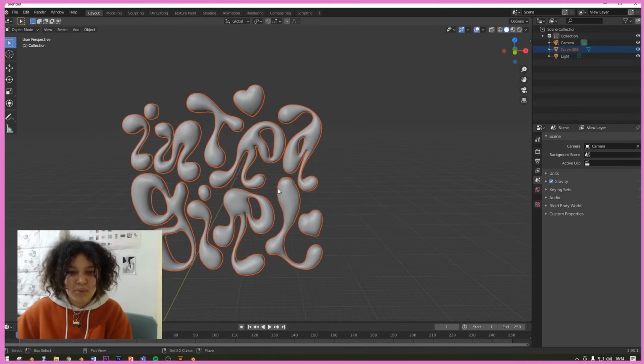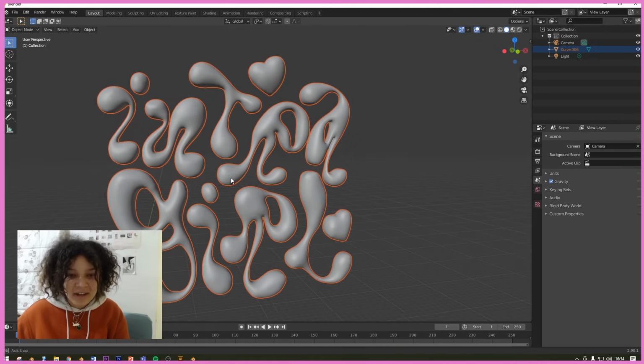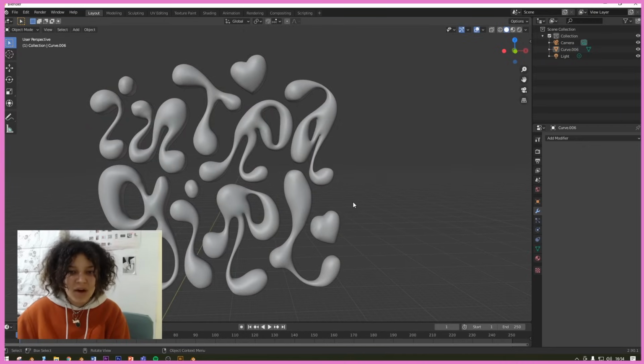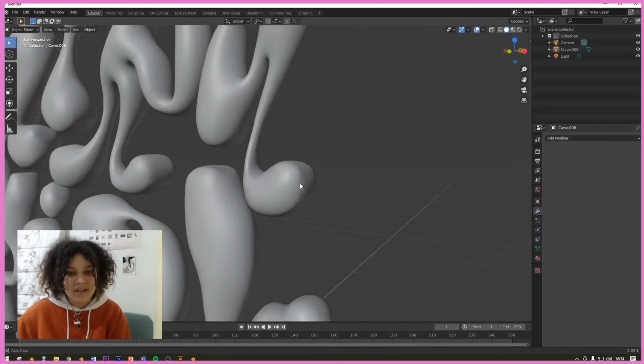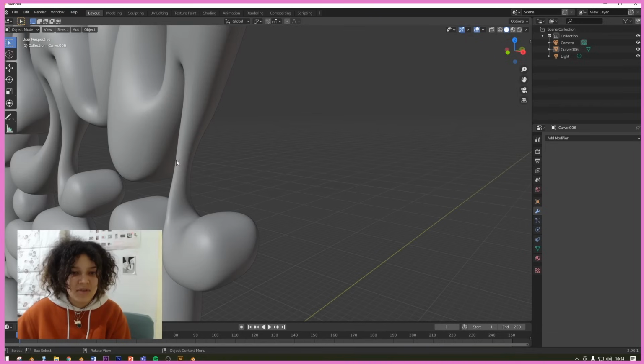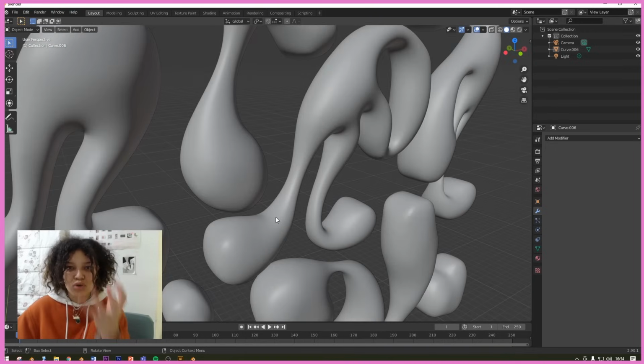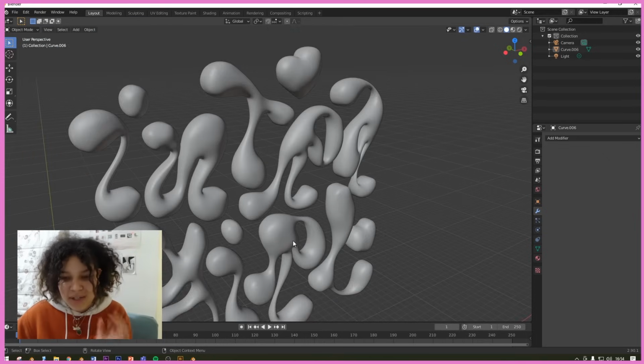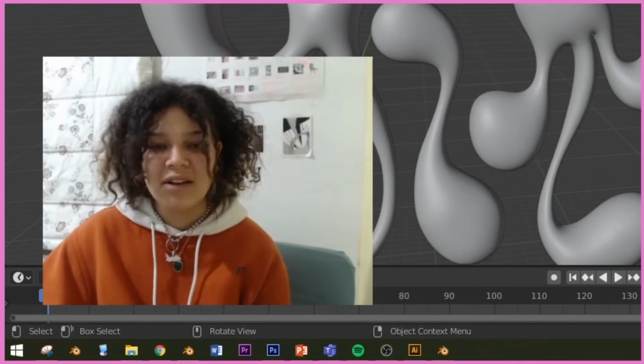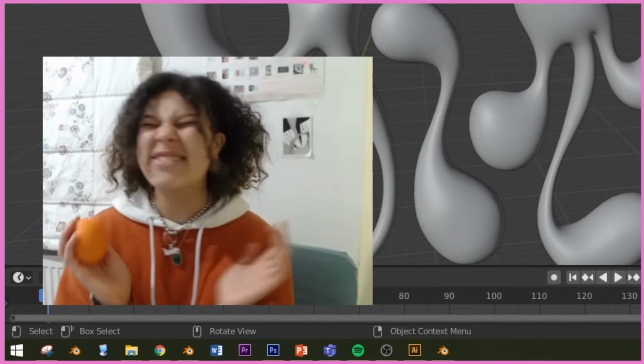Okay, so I've imported the one that I modeled earlier, and this is what it looks like. As you can see, I've narrowed down the stems where the text gets thinner, so you get that kind of molten metal liquid effect. Now let's get into texturing all the fun stuff.